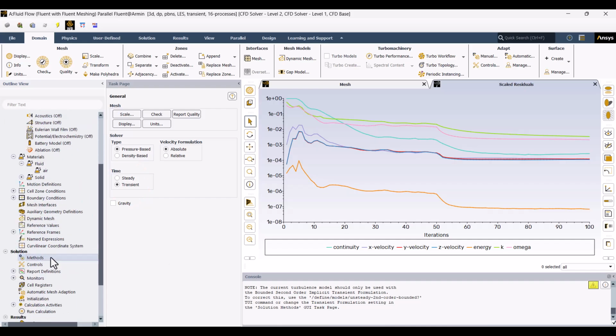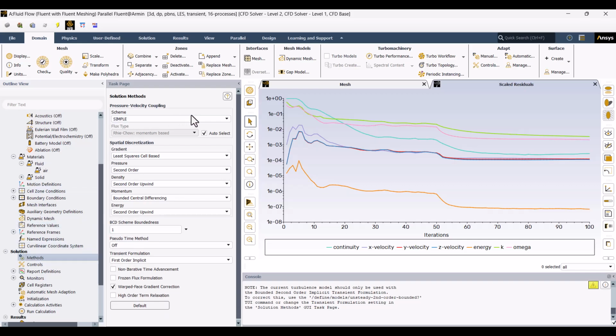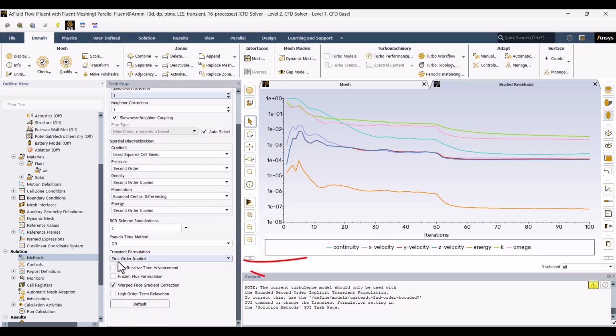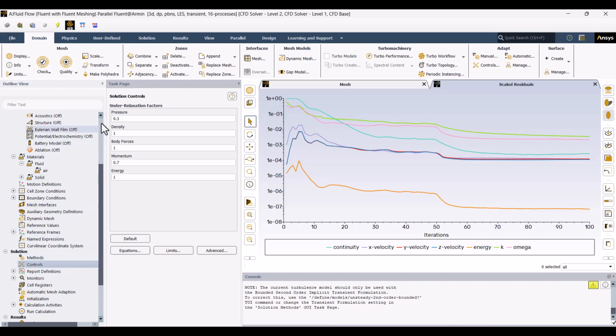In the Methods section, as I mentioned before, we have to choose between piezo or coupled scheme. Piezo has a lower computational cost for compressible flow and is suitable for aeroacoustics problems. It's very important to change from first order to bounded second order. This change is compulsory. I will not change any other options. Also, I won't modify the under-relaxation factors.